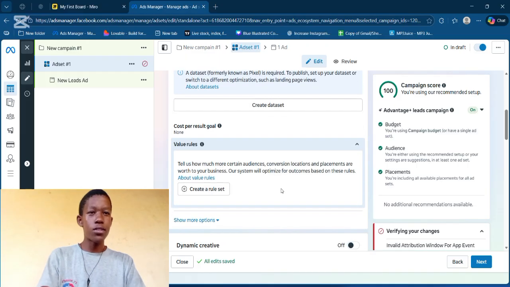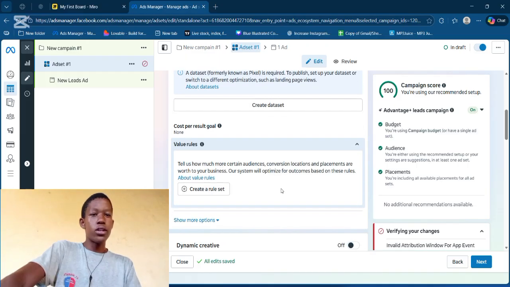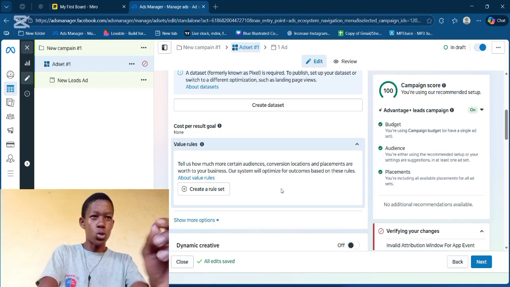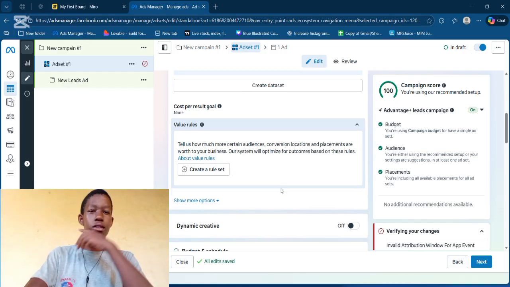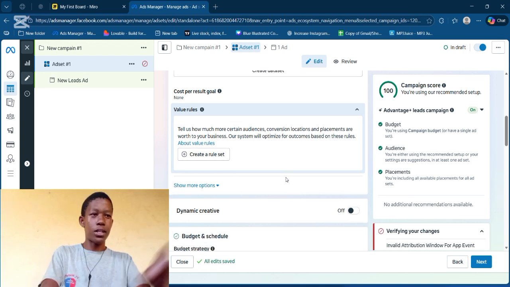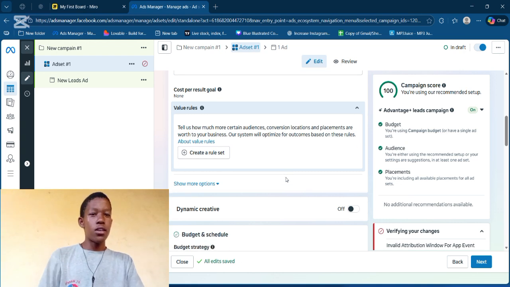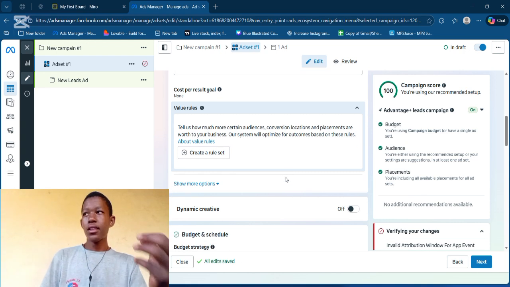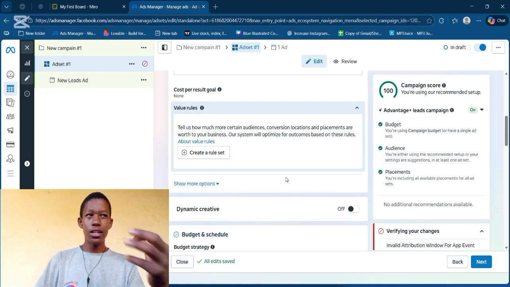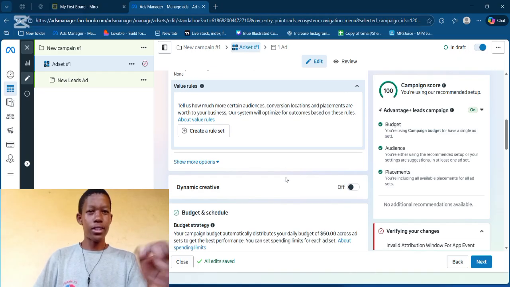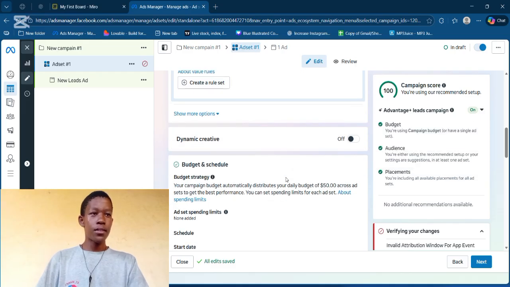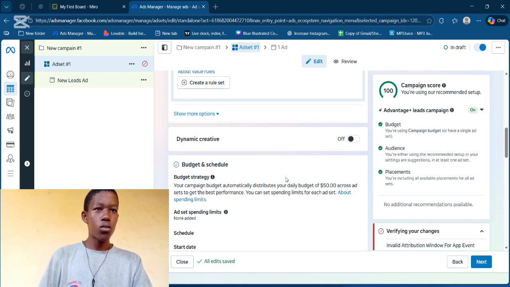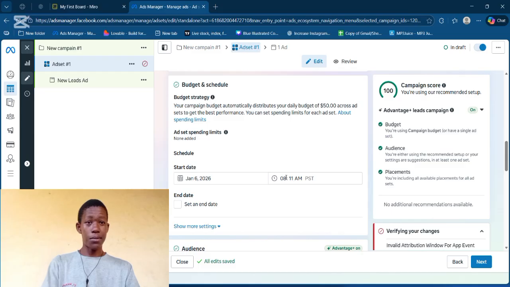So the cost per results goal, this is where you're telling Facebook ads that I do not want to spend more than X amount of money to get a lead. You can do this if you're on a tight budget, but I wouldn't recommend doing it. The best strategy is actually to let Facebook figure everything out, because the more inputs that you put in, the more expensive your ads might become.